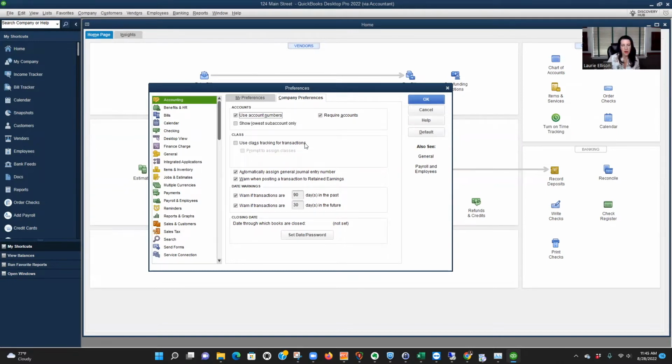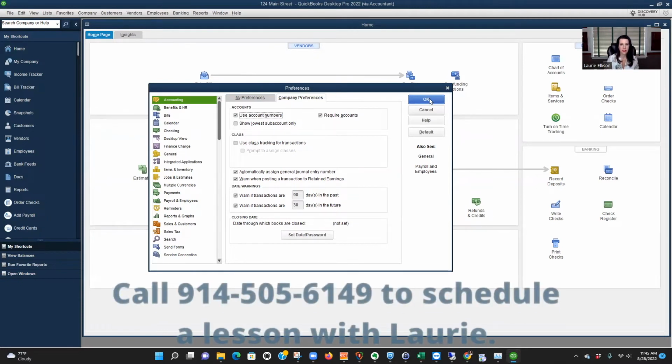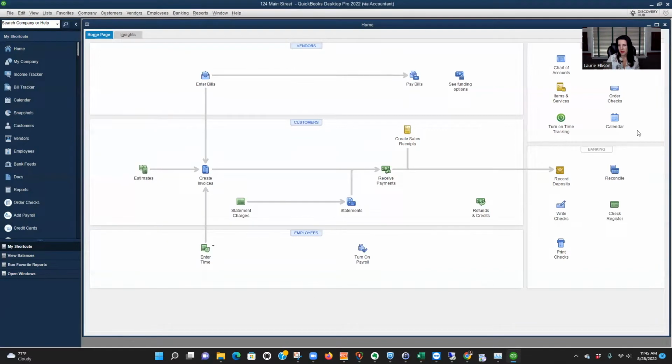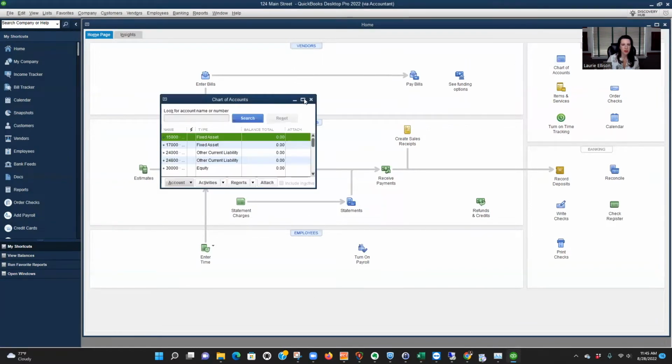If you are putting more than one property or you want to track each unit, you'll want to choose class tracking. I'm not going to go into that in this video. This is more of just how to download, how to install, how to start the file. Now in a lot of my videos, I talk about the fact that your chart of accounts is the most important thing you do.